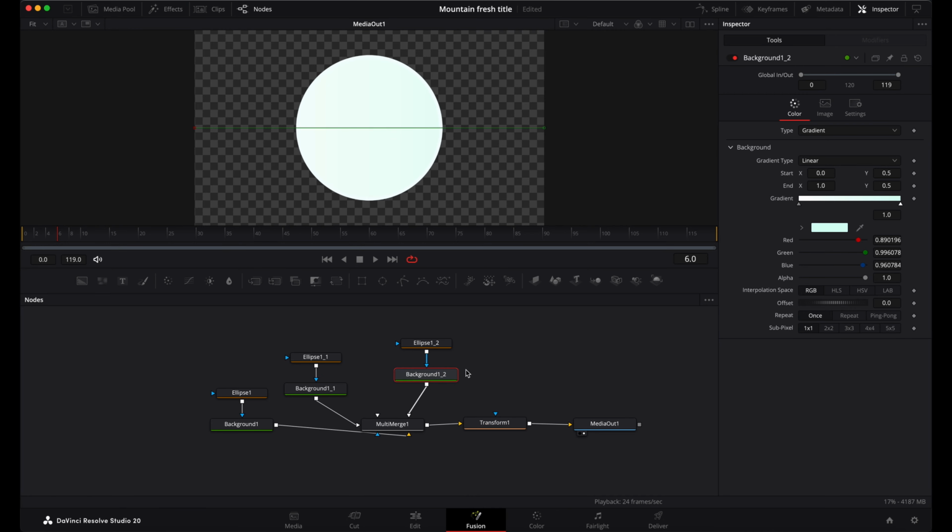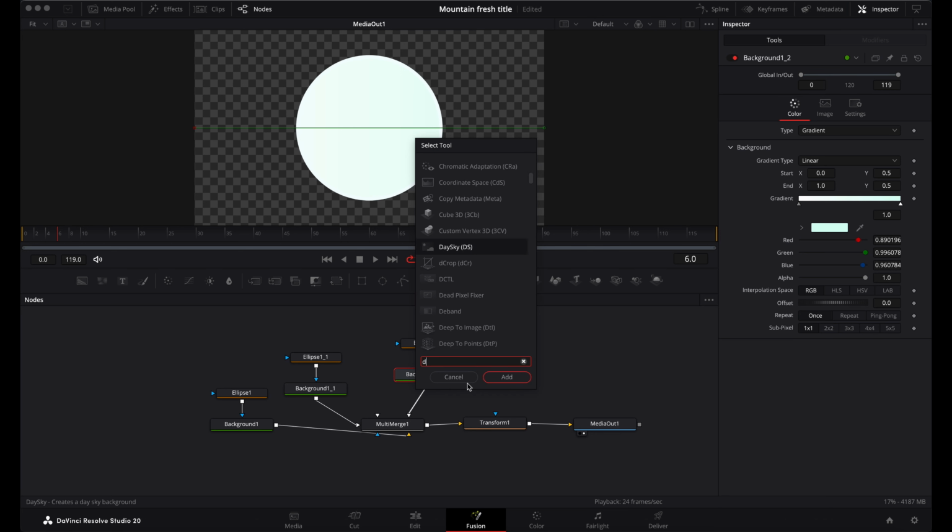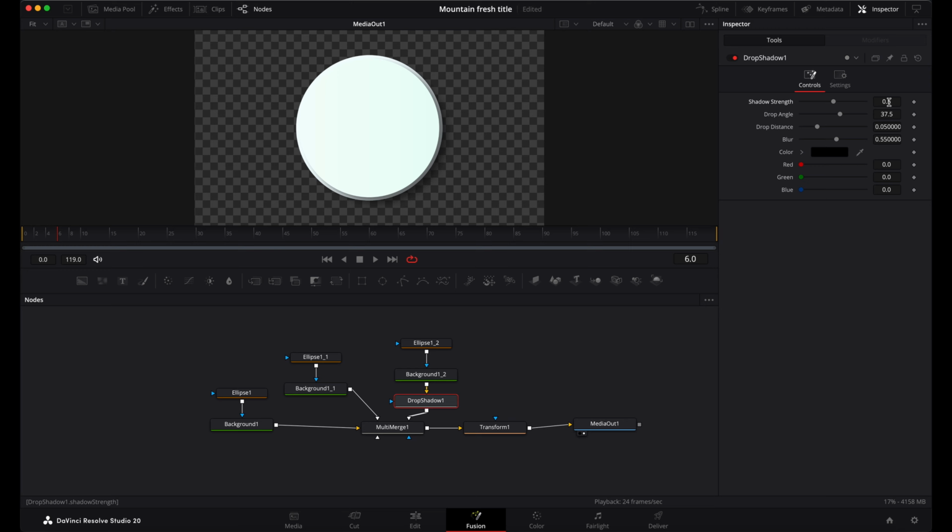So we're also going to add a drop shadow after this background node. So with the background highlighted, let's add a drop shadow like that. Then we'll change the strength to 0.63. We'll change the angle to 150. Change the distance to 0.0094, and then change the blur to 0.528, like that. And that just gives us this really nice little subtle drop shadow on the very edge of the circle here, a nice little border.